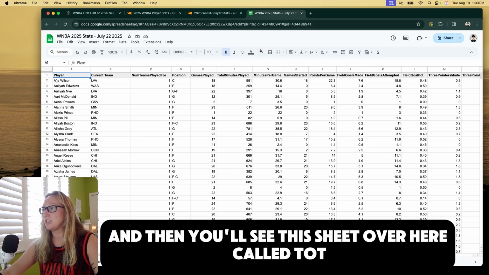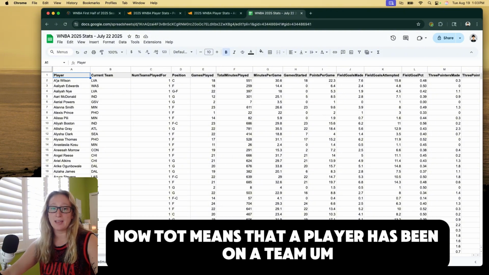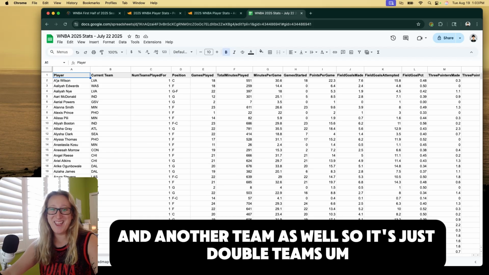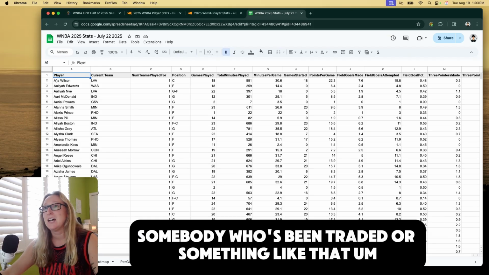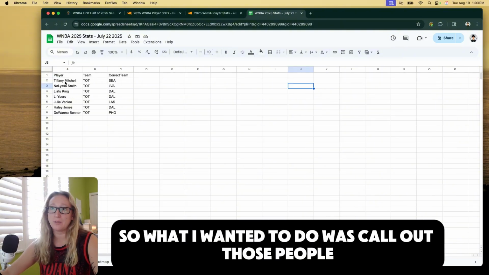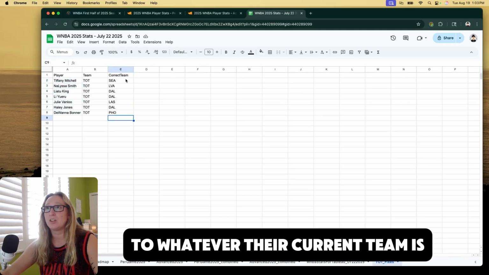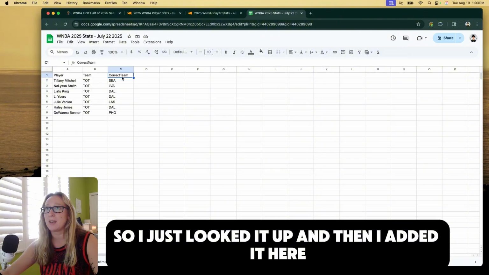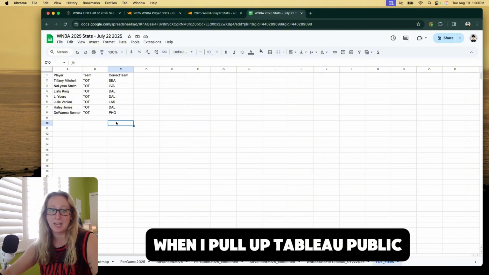And then you'll see this sheet over here called TOT fixes. Now, TOT means that a player has been on a team and another team as well. So it's just double teams, somebody who's been traded or something like that. And it messes up the stats a little bit. So what I wanted to do is call out those people, which was these people at the time, and correct their team to whatever their current team is. So I just looked it up and then I added it here. Now that'll come important here in a second when I pull up Tableau Public.